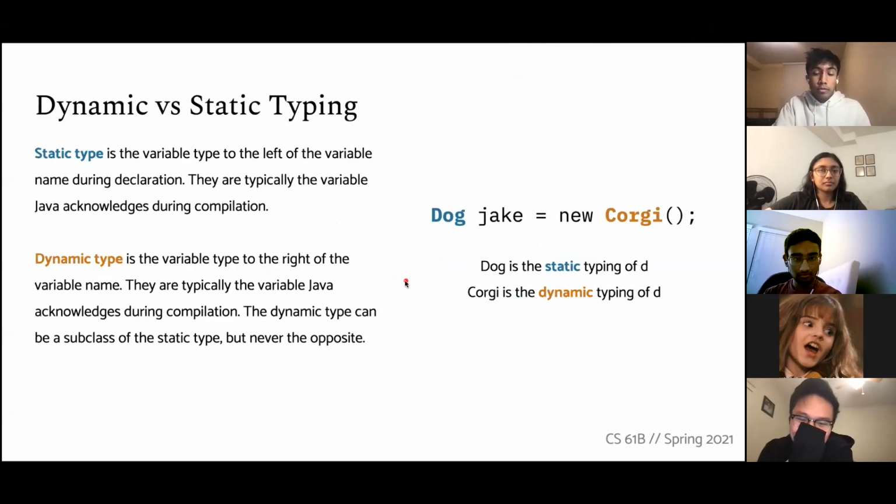Tal and Sai have been doing a really good job at building some infrastructure on how variables work and how they relate to each other. And now we're going to talk about dynamic method selection, which is how Java actually picks which methods to run.